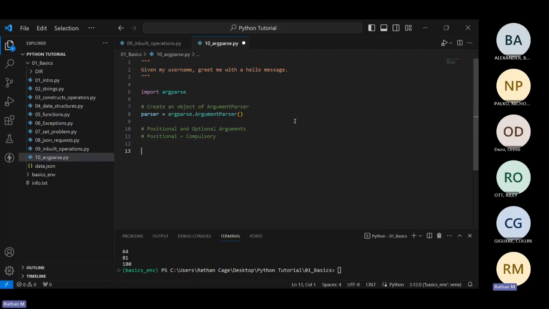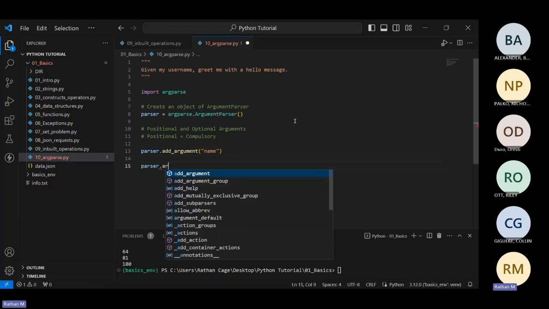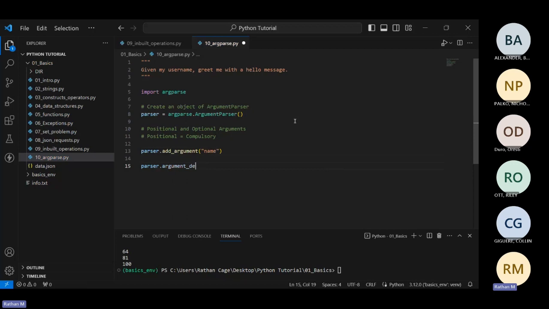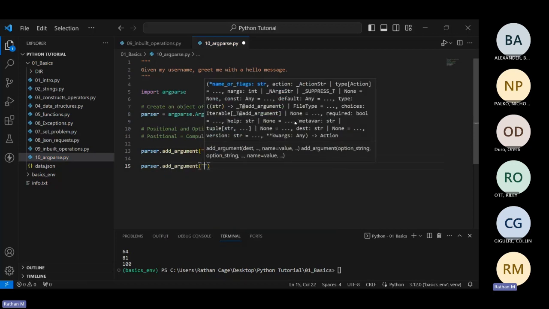Now, let's add a couple of arguments and create them. So we're going to create two arguments. We're going to call parser dot add_argument. The first argument, we're going to call it name. And let's take parser dot, we'll add another argument. So add_argument. Let's call it, okay, let's make sure it greets in two ways.